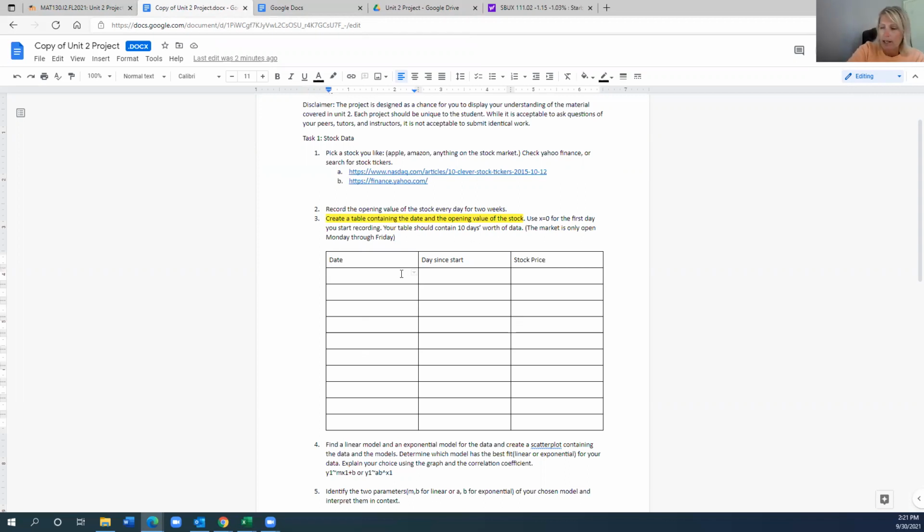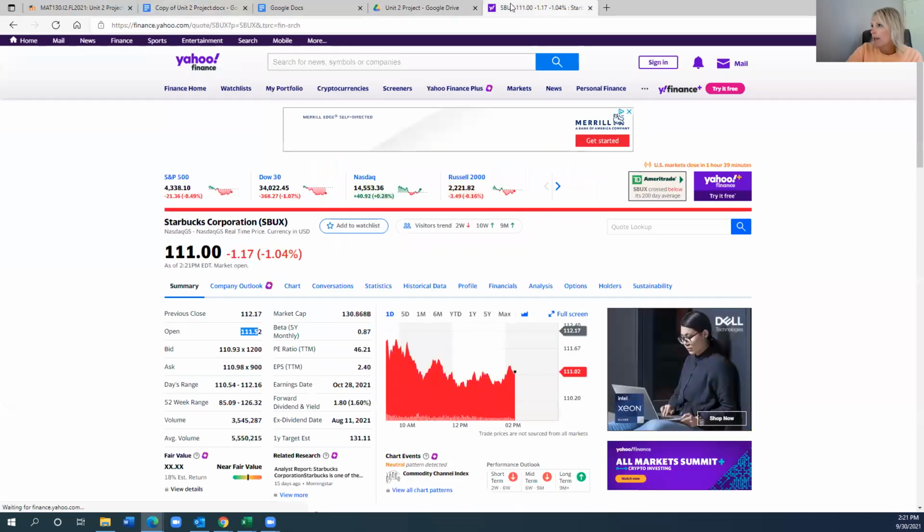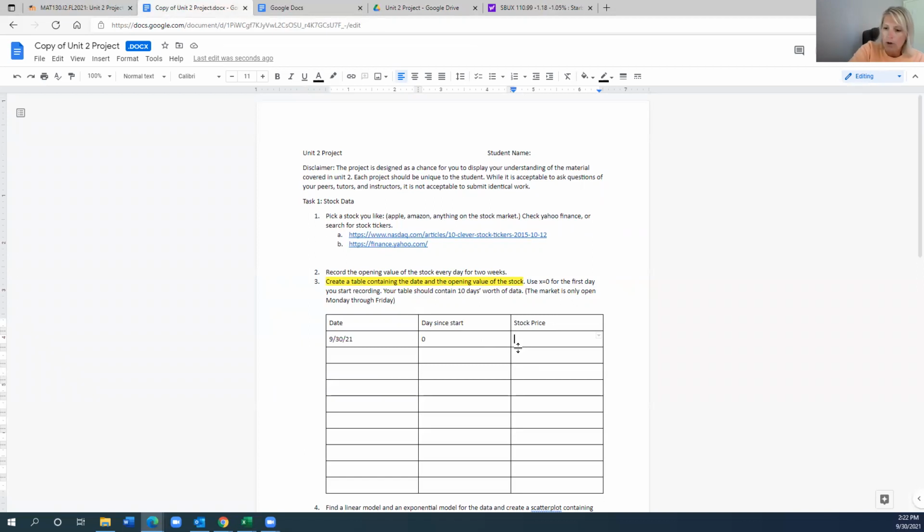And so you could write the date, like I'm writing, today is 9/30/21. And I'm going to use this as my base date of 9/30. And so this is my start date. So it's going to be day 0, like we've been working on in class. And then the price that I had was it opened at $111.52. So I would put 111.52.